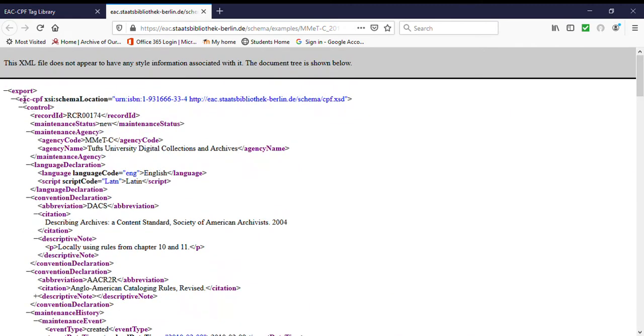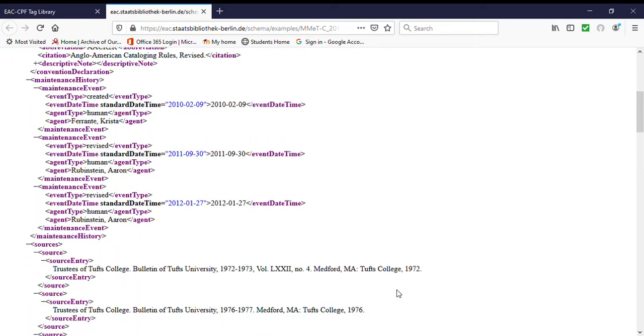So we have our XML document. So the schema location is here, and this is the record ID. That is what its name is in the system, in its own system. We have the agency code, which is the Tufts University Digital Collections and Archives. It's written in English, in Latin script. Our conventions are DACS and AACR2 revised. Some maintenance history. It was created in February 9th, 2010, and the latest revisions were in 2012.